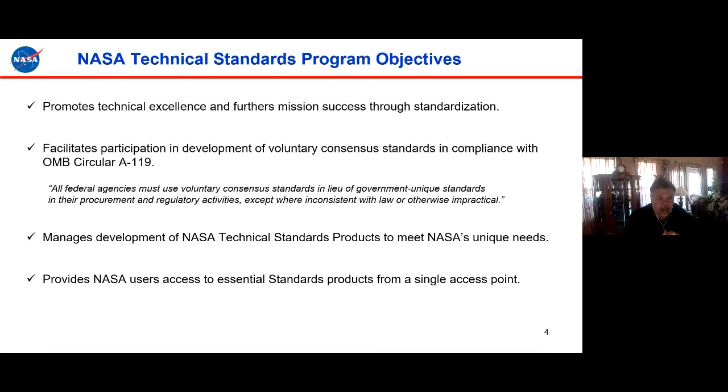So let's focus a little bit on our technical standards program objectives. First and foremost, the whole objective of our program is to provide technical excellence through standardization. Basically mission success, mitigating risk, and things like that. As other government agencies, we are required to comply with Public Law 104-113 and the implementation of OMB Circular A-119, where all federal agencies must use voluntary consensus standards to a degree practical in lieu of government standards. I'll talk a little bit more about how we're complying with the law.